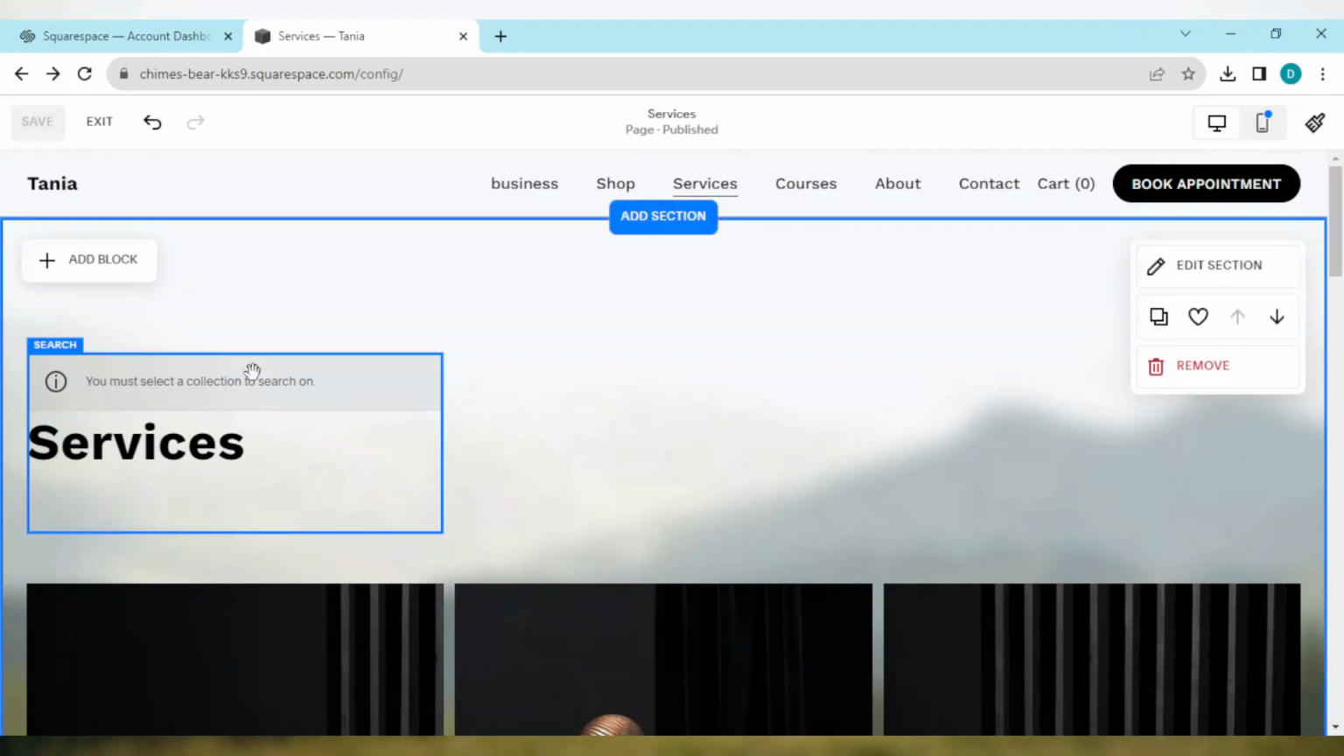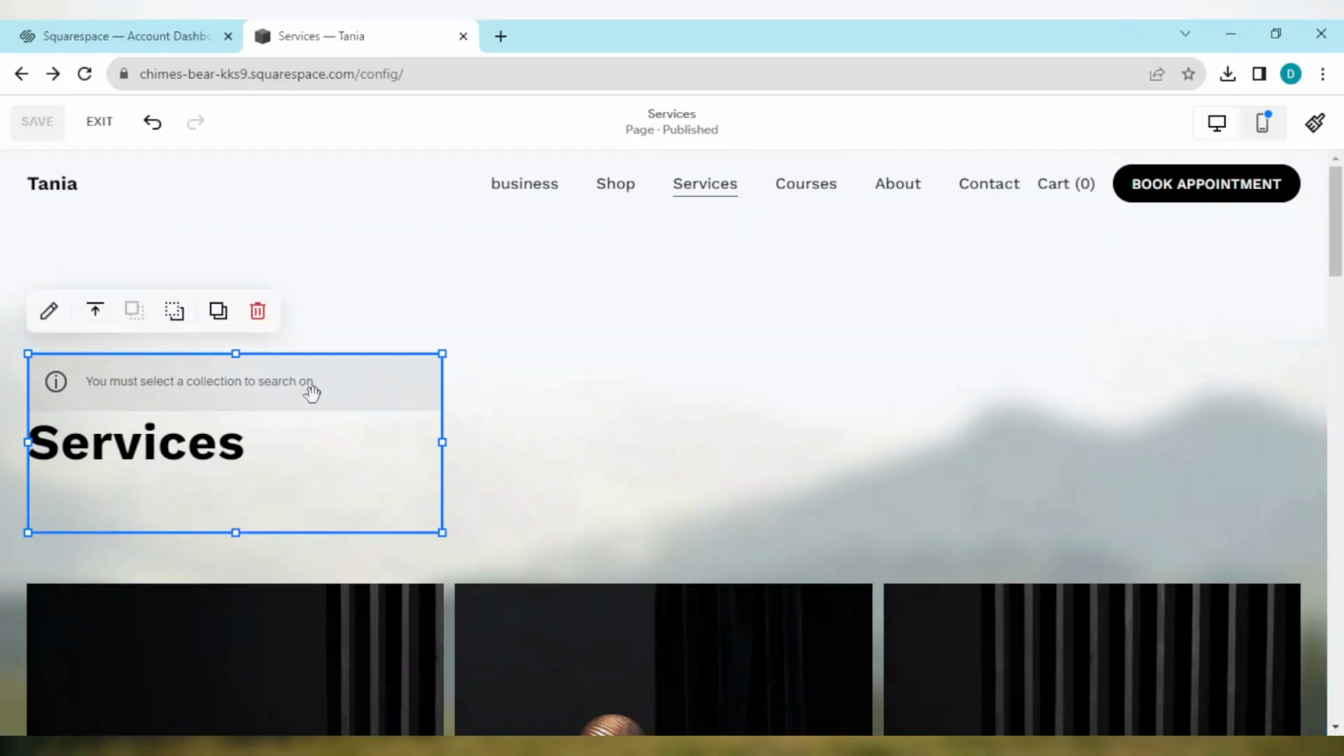But first of all, you have to select a section to search on. Just select the section and click on save. Once that is done, the search bar will be added automatically to your site.